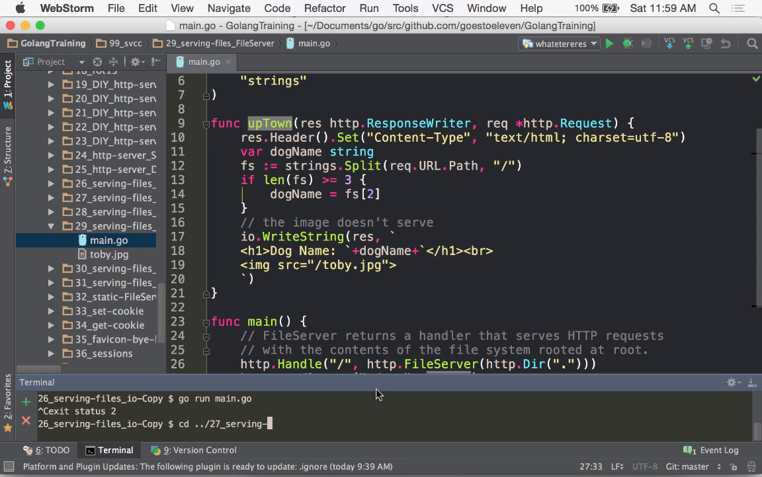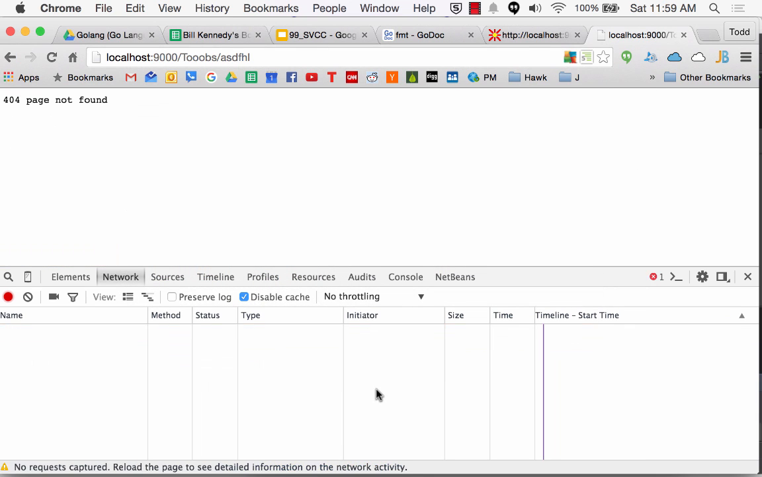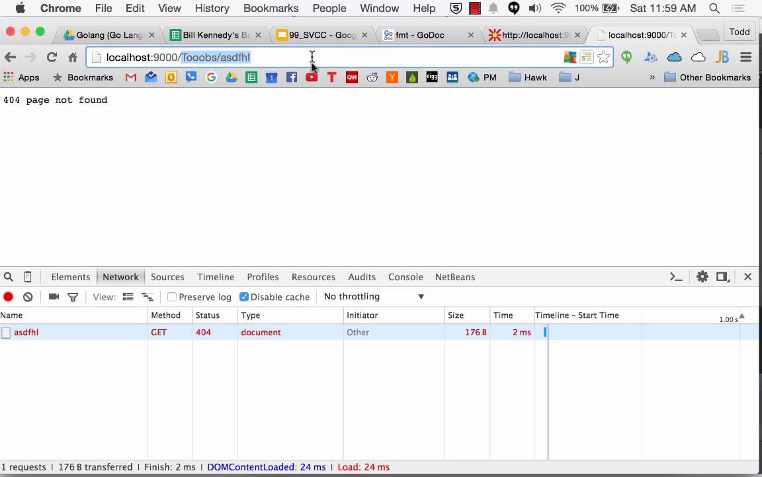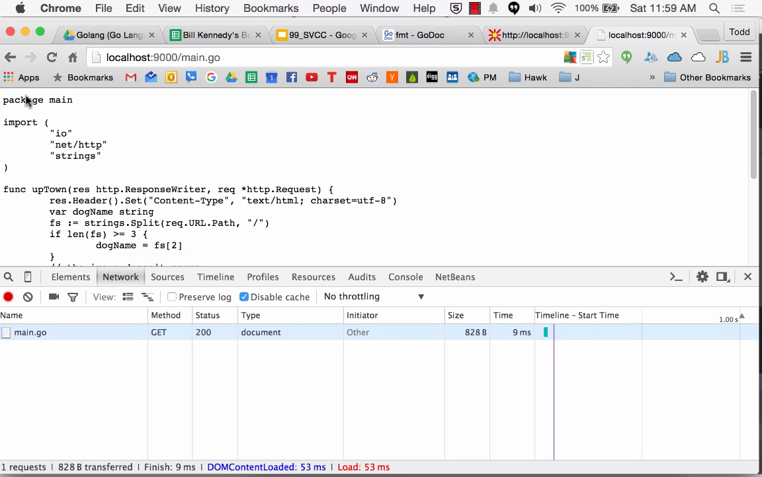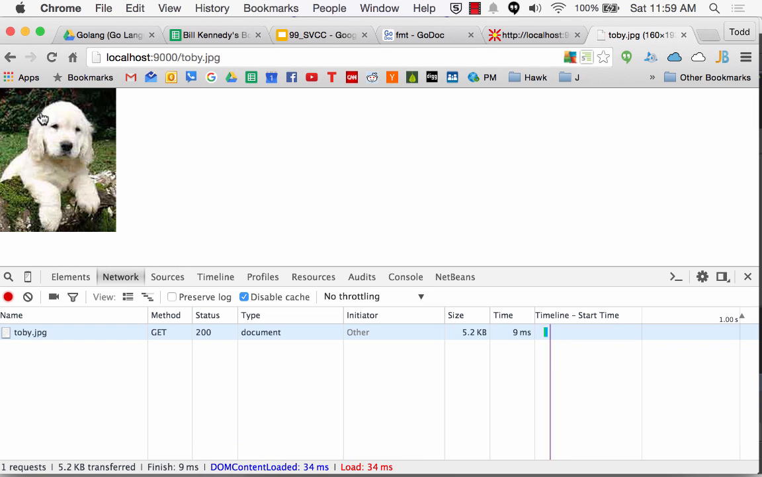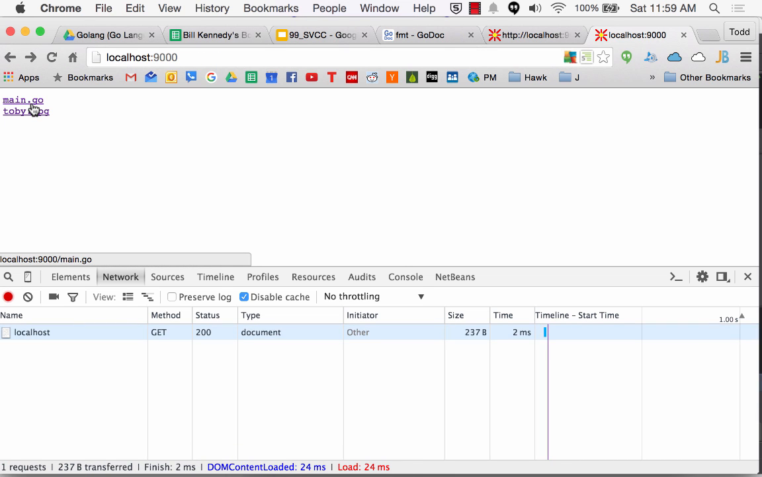Sorry, I went to the wrong one. And go run date. Nothing. Just go to root and see what happens. Whoa. Got my files. Whoa, it just served my main file. Right, it's serving everything. That's kind of cool. It served the whole deal.